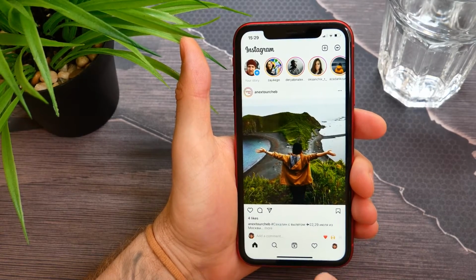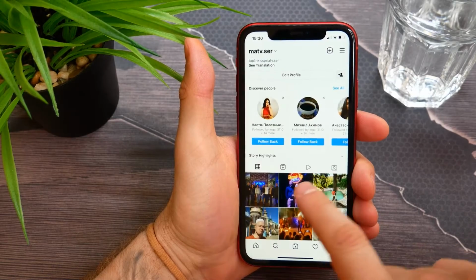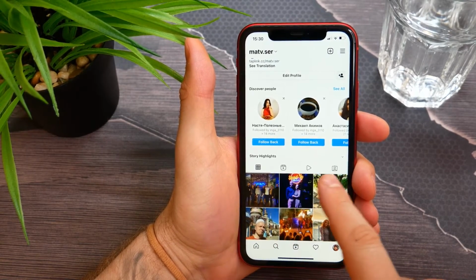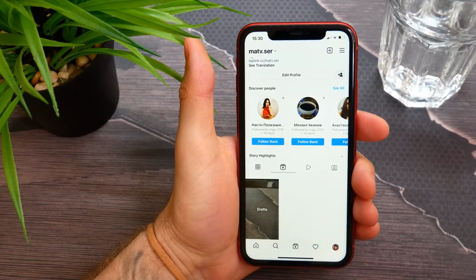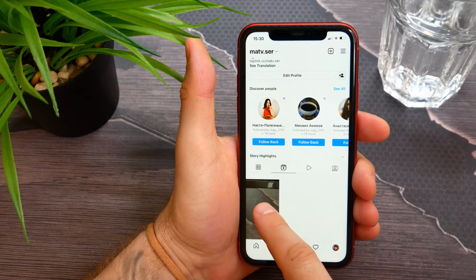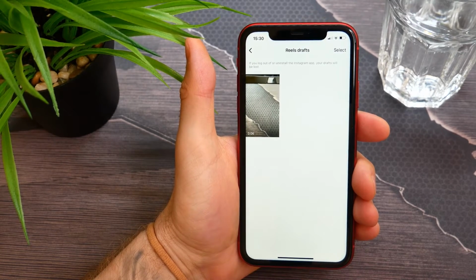So first of all, I need to go to my profile, and here at the middle I can see these 4 icons, and I need the second. And here it is. Here is my draft. When I tap on it, all my reel drafts will be able to edit.